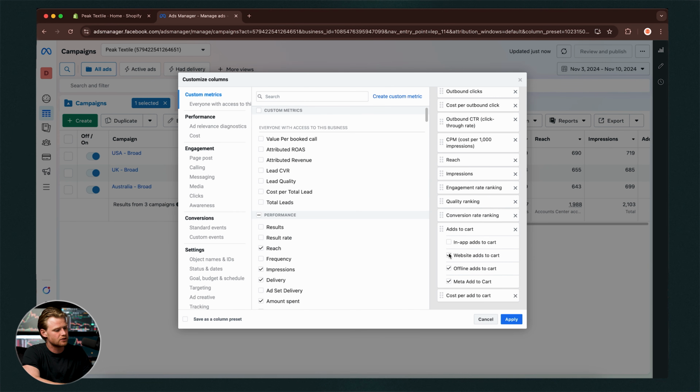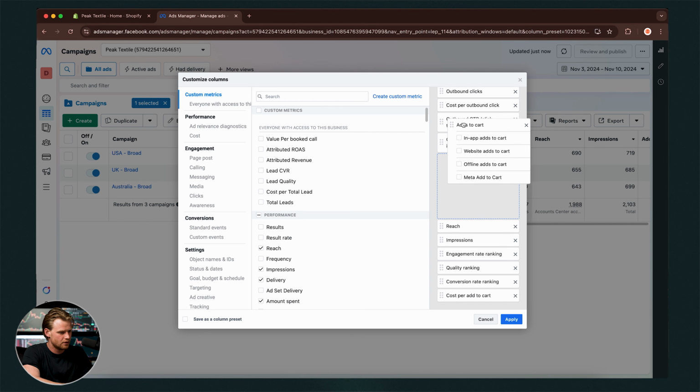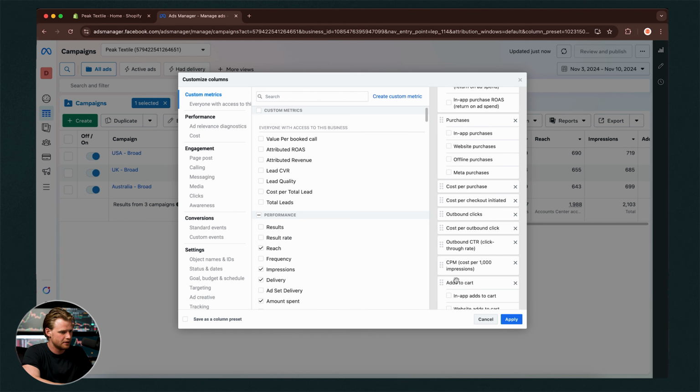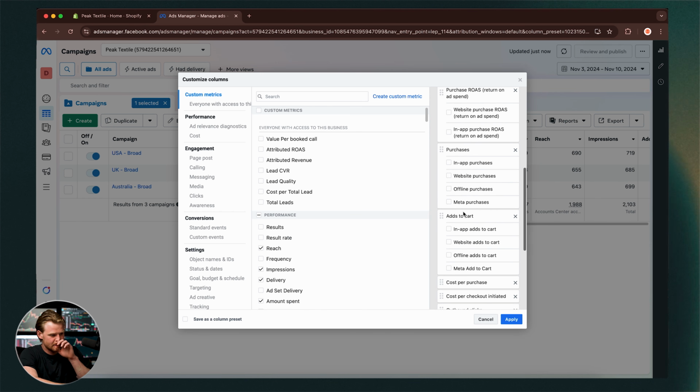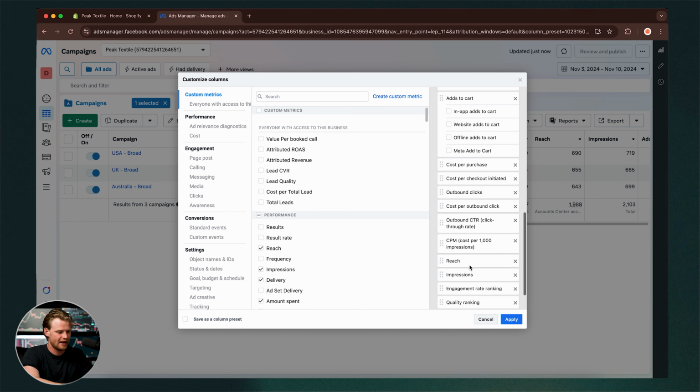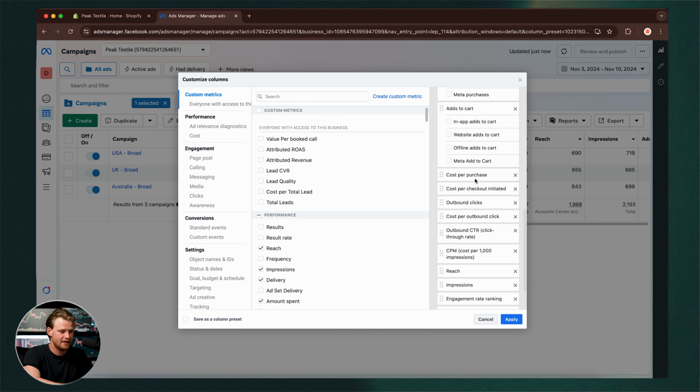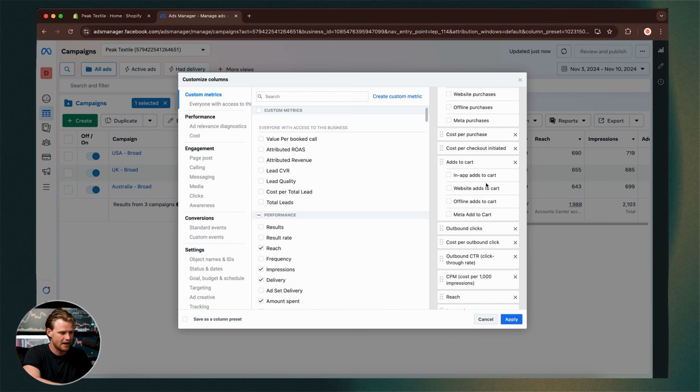So always unselect all of these random things. We're not that clever to use those. And we want to come up and drag add to cart. One thing you'll notice about the order of these is we want to make sure it's like how the customer behaves. First they get impressions, then they click out, so cost per outbound click, and then they're going to add to cart, which is the thing that I'm adding here.